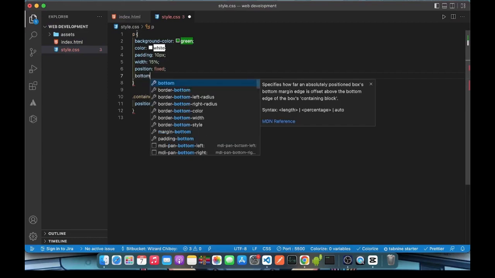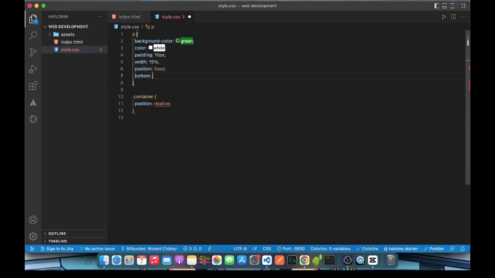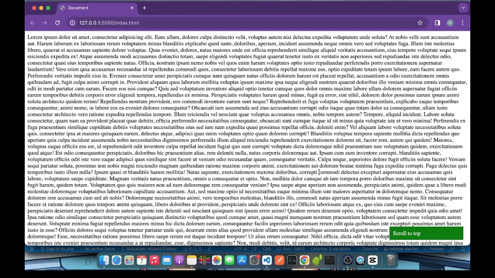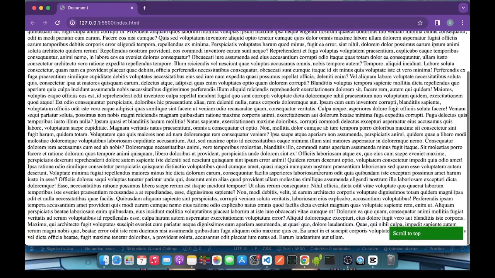Okay, I will explain in a minute. Bottom of 0, and then probably right of 20 pixels. Okay, let's see. Make sure that it appears right. Cool. Now, as you can see, I have this here.